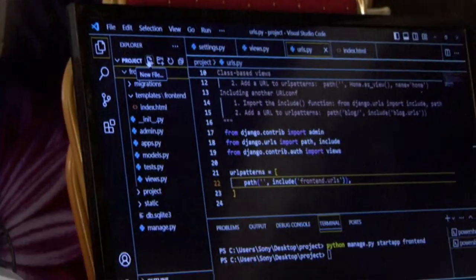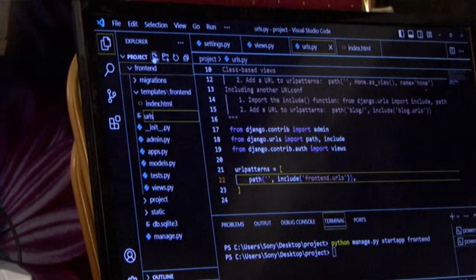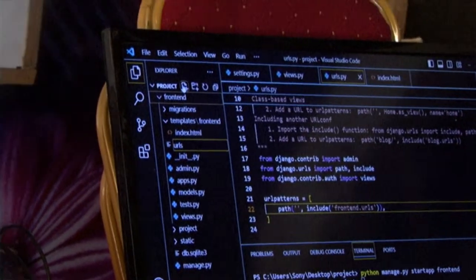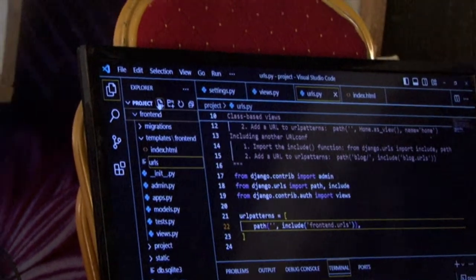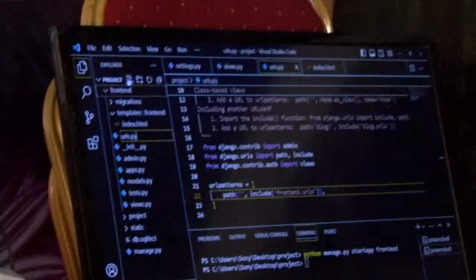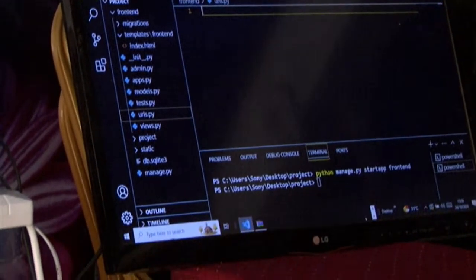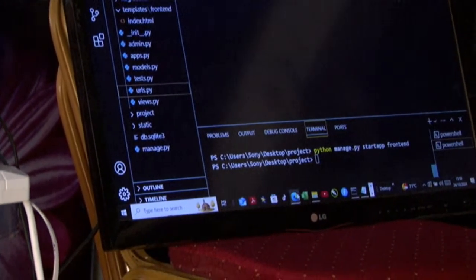This first one, and type urls.py. URL with an s, right? .py. Enter. That file is empty, right? Go back to your tutorial.